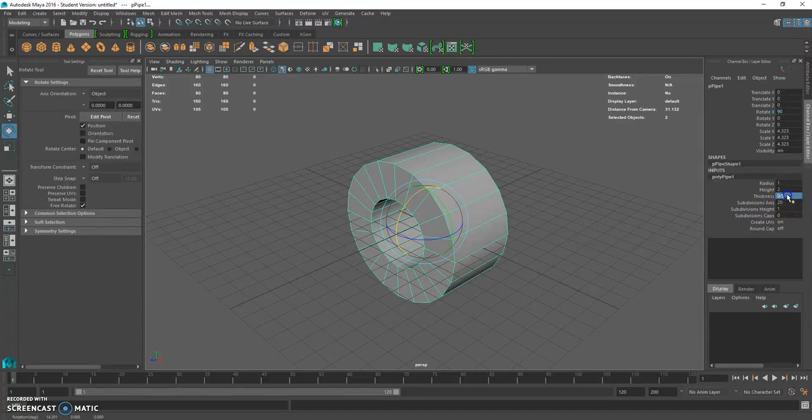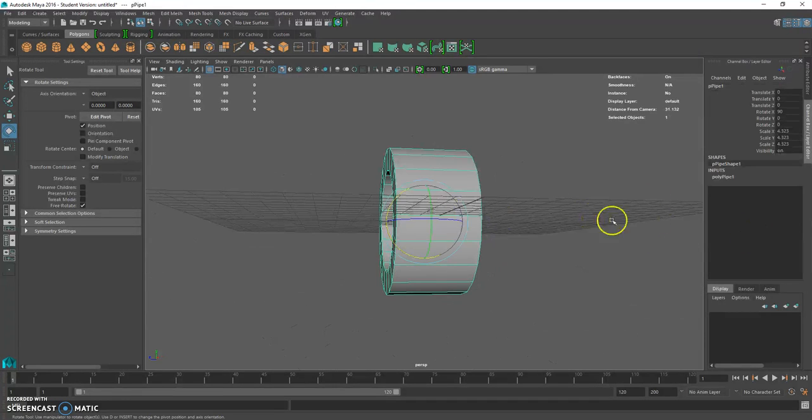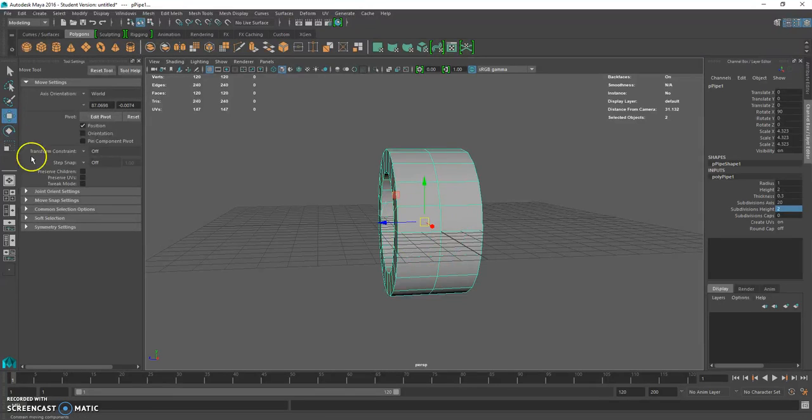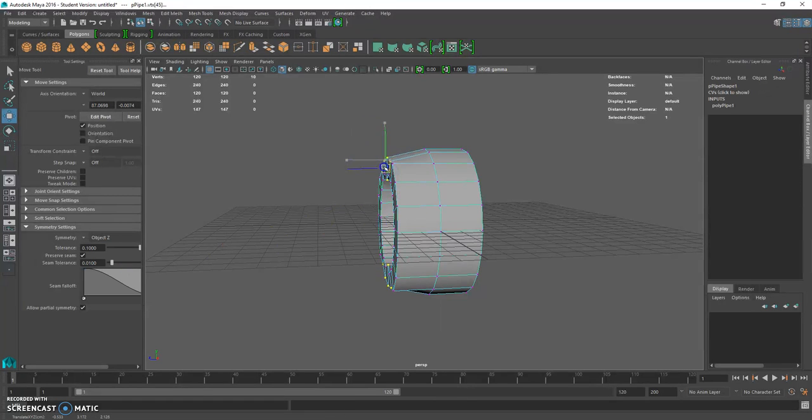And we're going to open this up and put the thickness down to about 0.3. That's good. All right. Now let's also put the subdivision height to 2. And we go to symmetry settings. Looks like we want to do object Z. So if we go to vertex, nope. Let's try object Y. Perfect. Okay, so object Y.